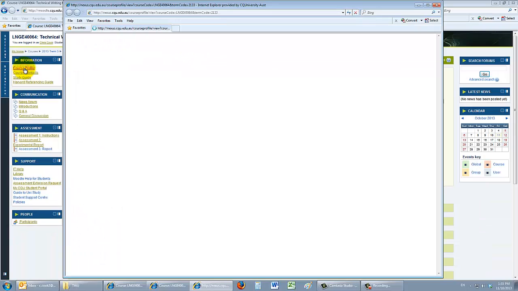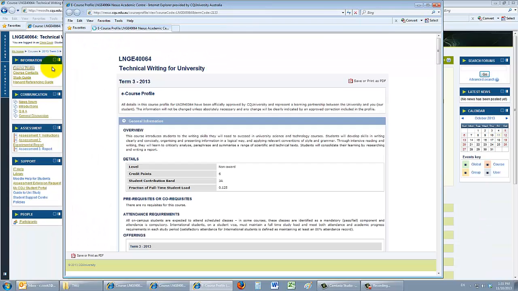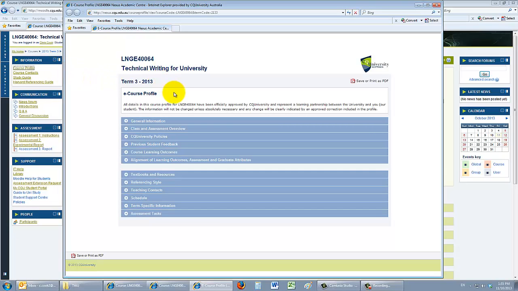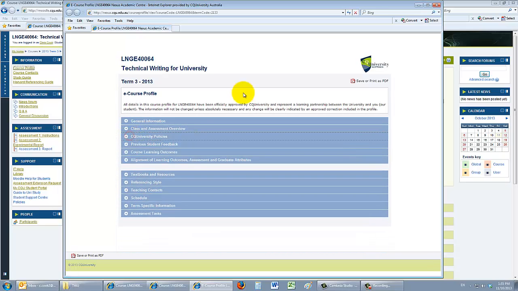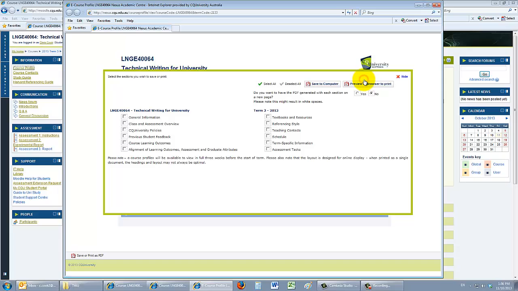Now if I click on that link, it'll open a new page, and I'll have an electronic version of the course profile. Now I can click on any of these topics to expand and collapse them, and I can view it online this way. But it's also a good idea to save or print a copy of the course profile, and you can do that by clicking on this link here.